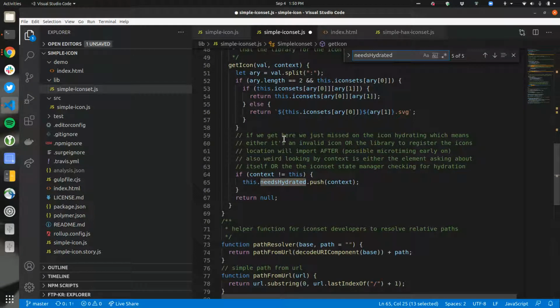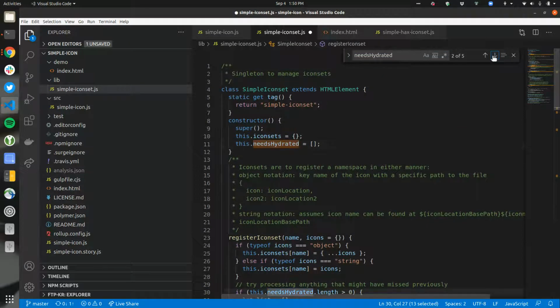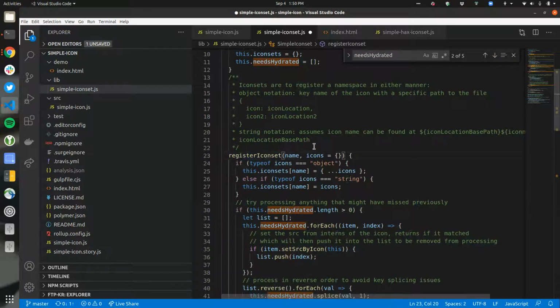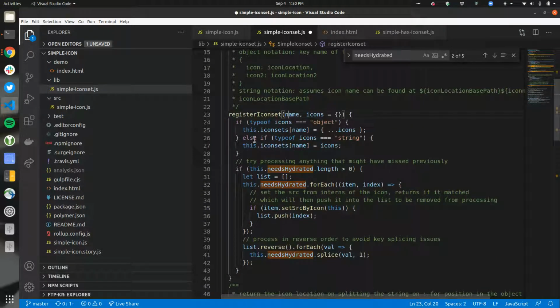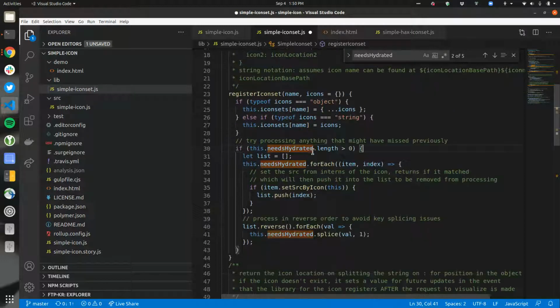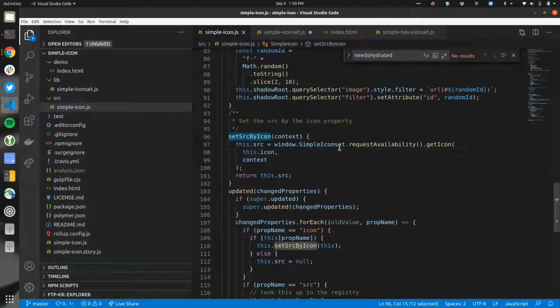That means there's an icon out there in the DOM, but we don't know what the SVG to replace it with is yet. So now we can go to what happens in that case, right? The icon set gets registered after the fact. The icon is in the DOM, it's loaded. However, we don't know what this icon set is. And therefore, at the time that icon set is registered, let's see if there's anything that already loaded we care about. In this case, this.needsHydrated.length is greater than 0, meaning we care about stuff. Then we loop through those and we rerun the setSrcByIcon function of the icon, which, if we recall, is going to call the state manager's getIcon function.